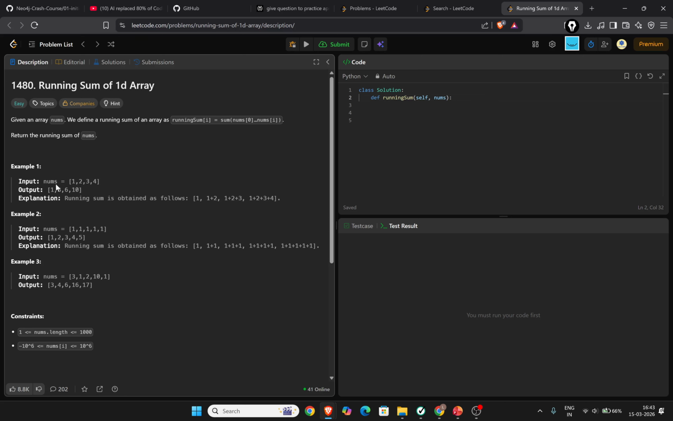If you didn't understand, they have given example 1 very clearly. If we give the input as 1, 2, 3, 4, it needs to generate the output as 1, 3, 6, 10. How did we get that answer? See, the explanation is provided here. At index 0, it will be 1. At index 1, it is the addition of the previous 1 plus 2, so 1 plus 2 is 3.